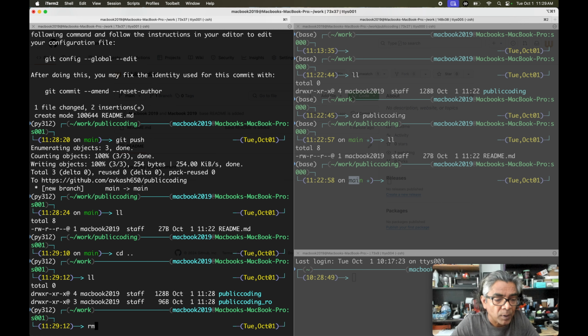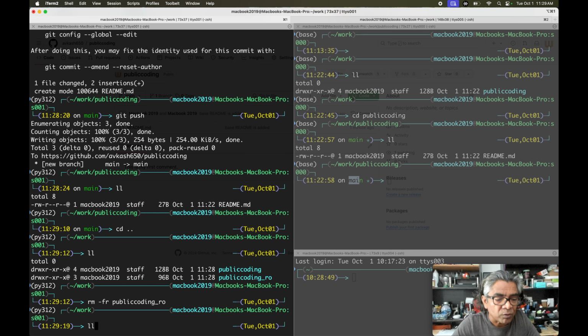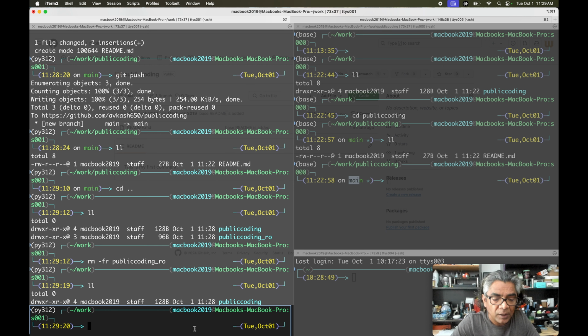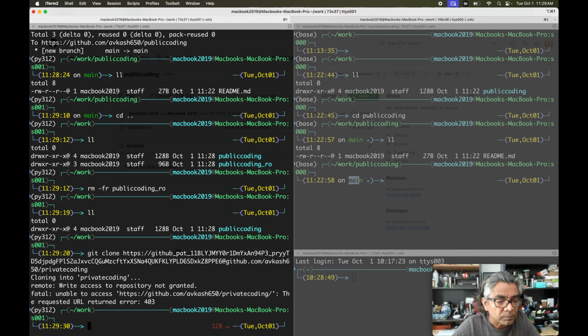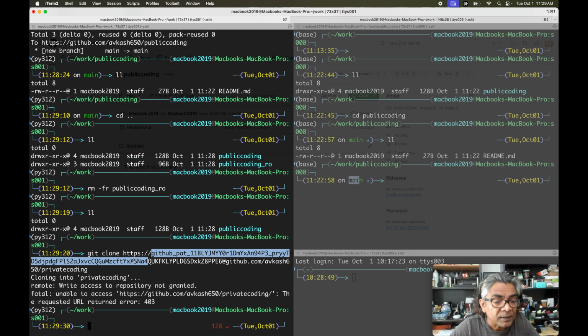We can rm -rf public coding read only. So we don't really need that. So we have this. Now if we go to git clone, use the same key and say, can we use the private coding? And it says we don't have access because the key which we have here is not for private coding.